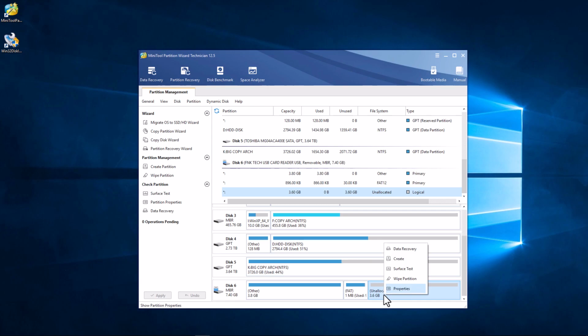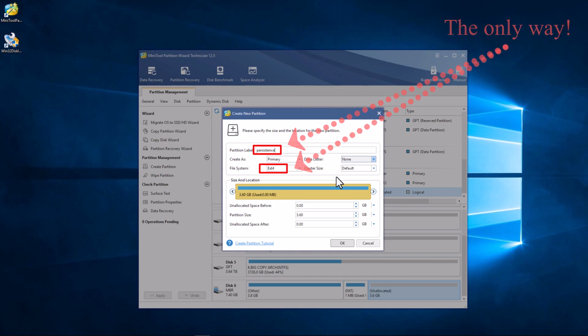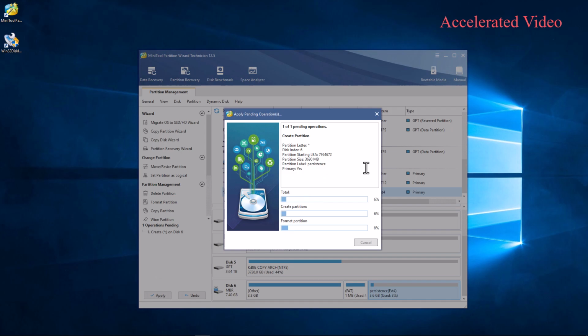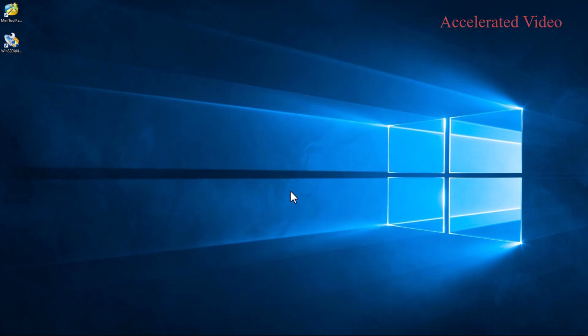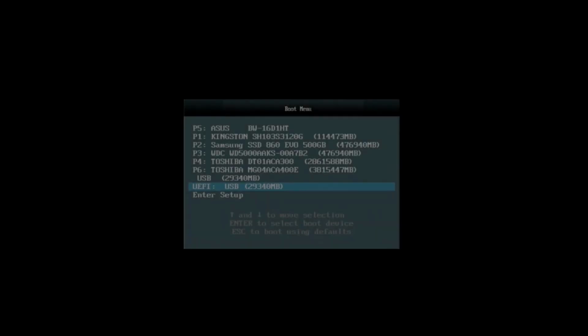To add persistence to a Kali Linux Live USB drive, we use the entire empty area of the flash drive. It is important that the new partition has a label named persistence and is formatted as ext4 or ext3. In order to finish our work, let's run the Kali Linux we just installed on the flash drive.